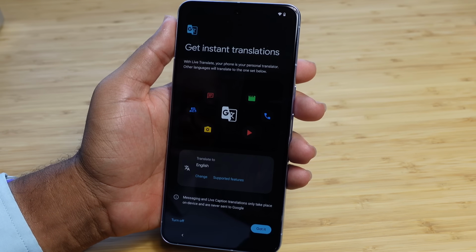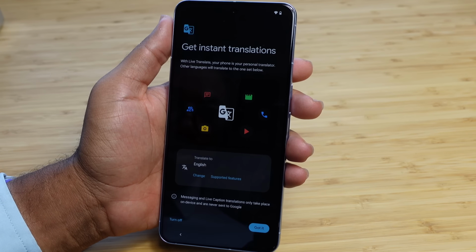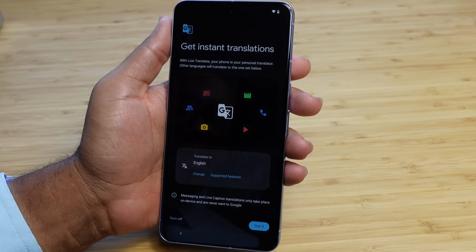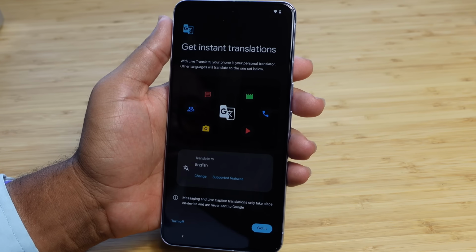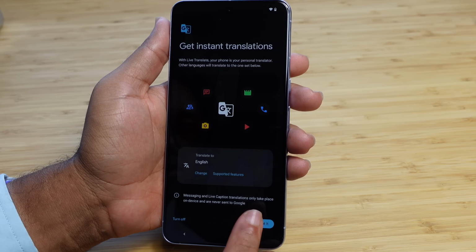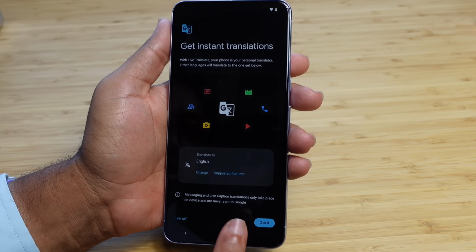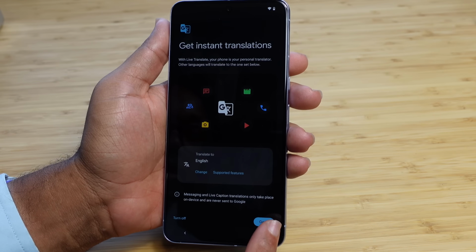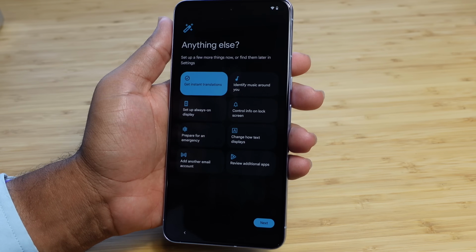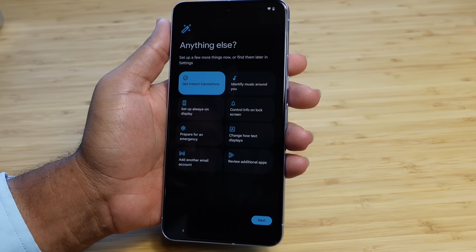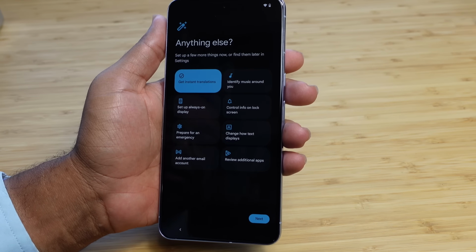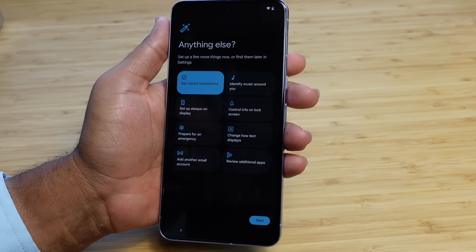With Live Translate, your phone is your personal translator. So other languages will translate to the one that's set below. I speak English, so it's currently set to translate to English. Messaging and live caption translations only take place on device and they're never sent to Google. So I'll hit got it, and that will set up instant live translations. That way, if someone's speaking to me in another language, it'll already know that I want to convert it to English, and then it will allow me to understand what they're saying.